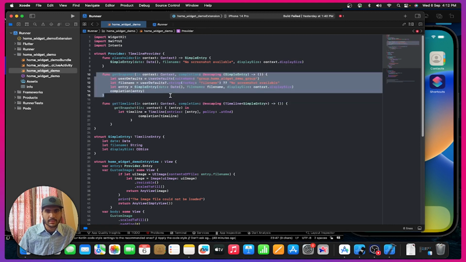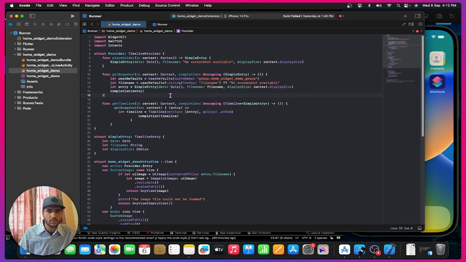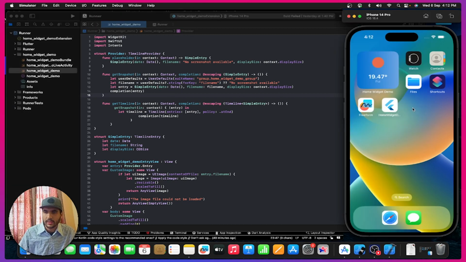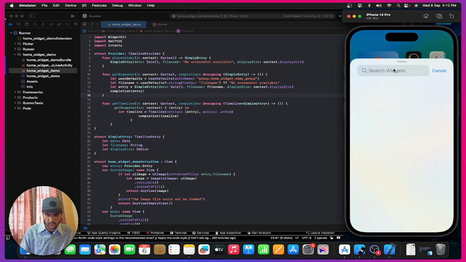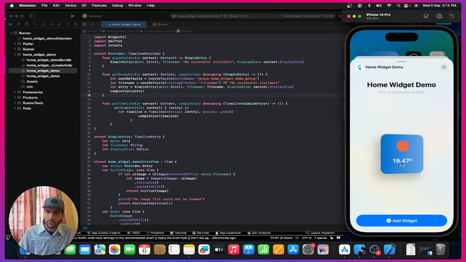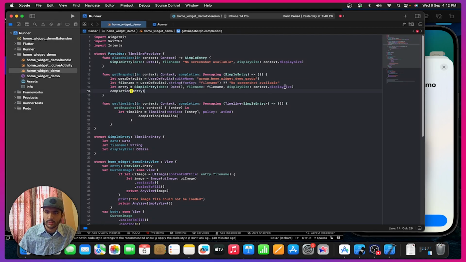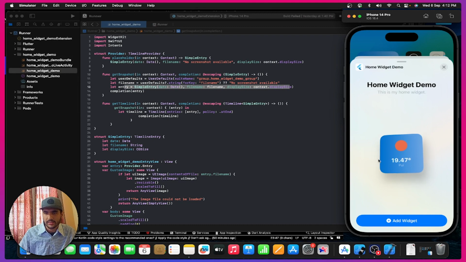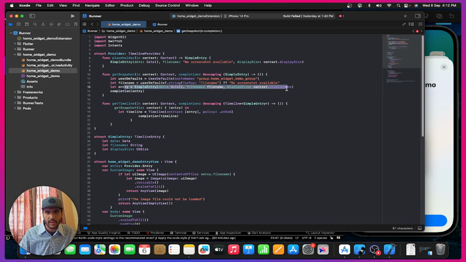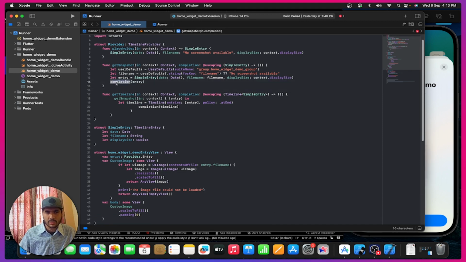Then we have our getSnapshot. What it is doing is basically this: for example, if you go here and search for the widget, home widget demo, you can see the widget. This image that we are getting is nothing but a snapshot. So here, for suite name, you need to pass your group ID. For key, it is taking the file name from the database if we have one, and then it is updating that entry, so you can see that image here as well. So we have one SimpleEntry, date we are initializing as now, file name and display size, and then we are returning that entry. Completion is like return.